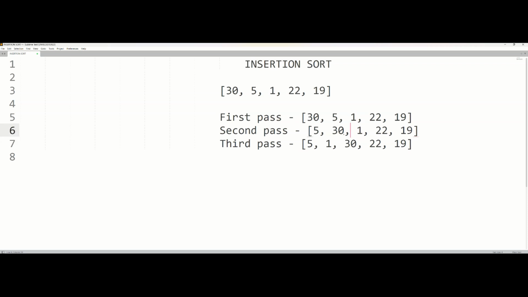Why? Because now the sorted side has two elements. Initially it had one element. The moment the sorted side increases in the number of elements, the unsorted elements which you pick up subsequently have to be compared against all the sorted elements, right? So you picked up 1, you compared it against 30, and you did a swap. Now, during the third pass itself, you'll also compare 1 against 5, and you'll see that 1 is still less than 5. So during the third pass, it will do one more swap, and it will say 1, 5, 30, 22, 19. This will be the final outcome of the third pass.